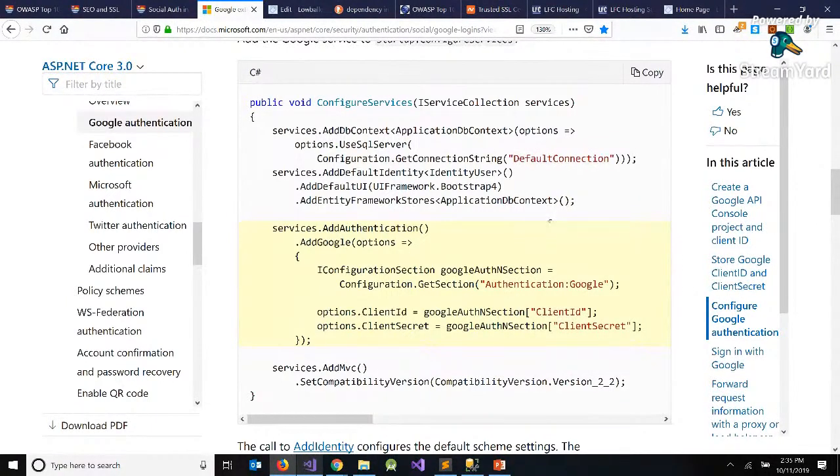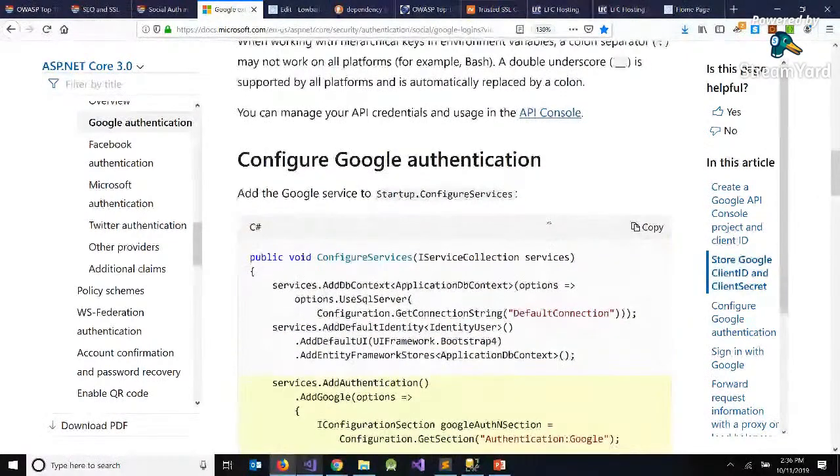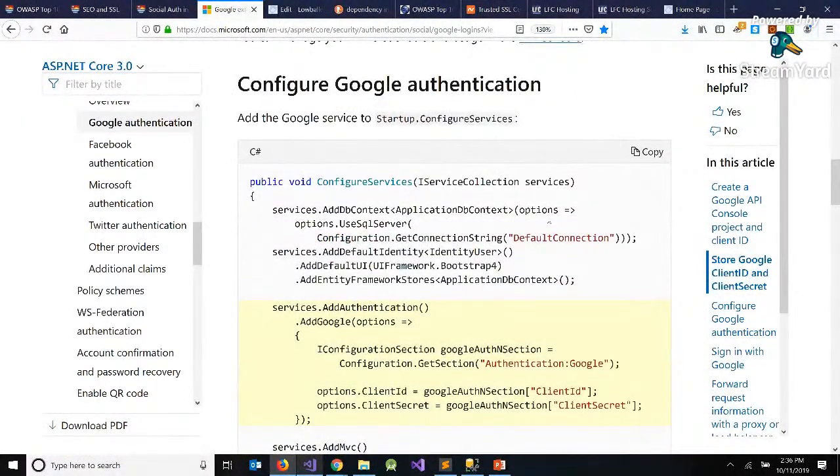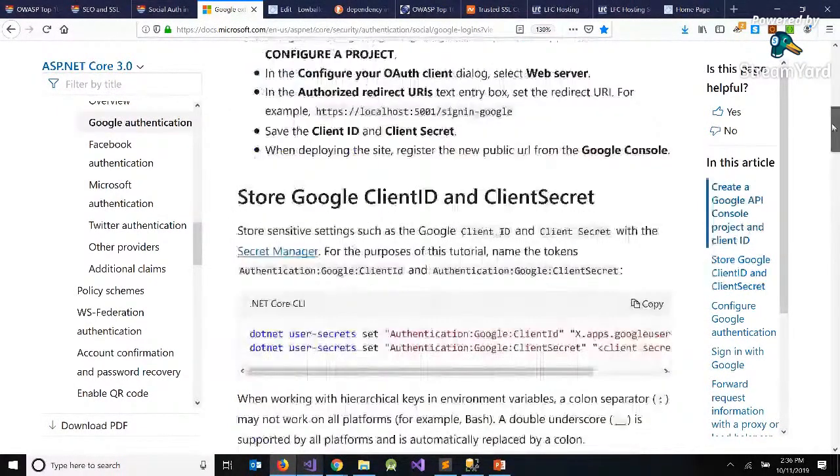Now there's one thing to note. The key store only works locally. If I push this up to Azure, it doesn't have those keys. So there's some description here on what else you would need to do.